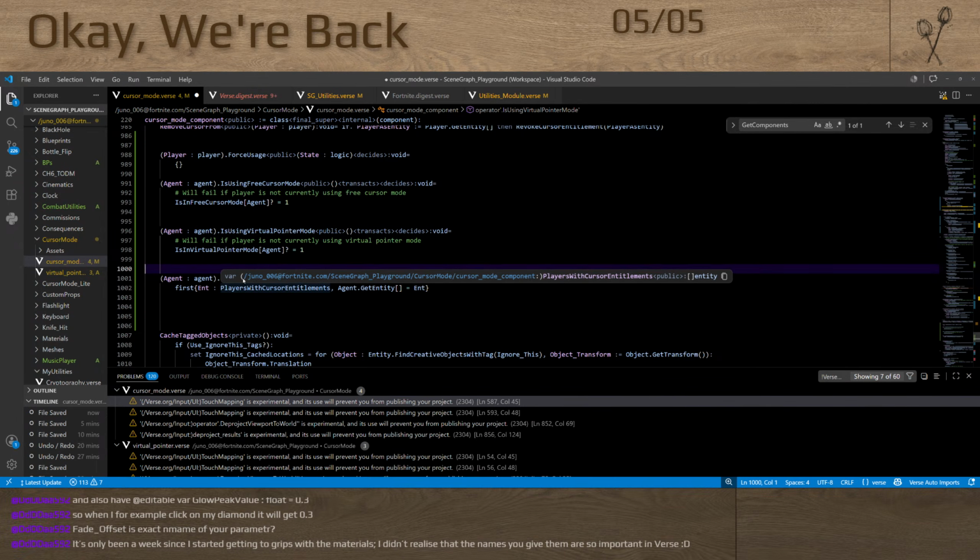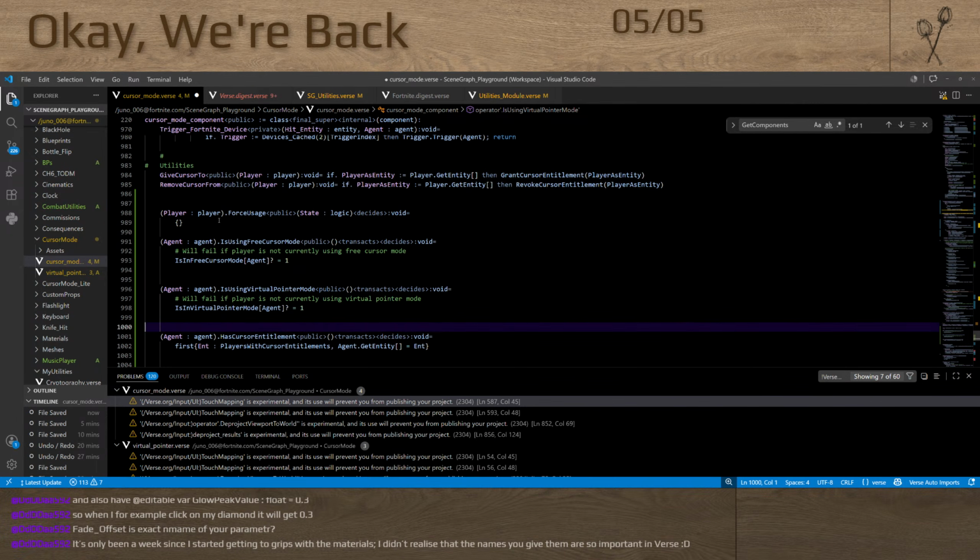Yeah, this will check if a player has cursor entitlement. And now I'm going to use that in the force usage. Force usage here, it's now a matter of how I want to implement this. So will it give the person the cursor? Like force usage, they should have the cursor and then it would force them to use it. That's what I think at the very least. But some people might expect if you say force usage, then it should give them the cursor if they don't have it.